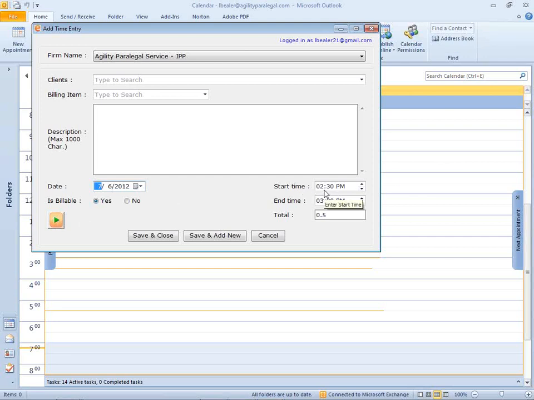And then the start time will automatically default to the time that you start the particular item or the timer, and then end time will also default to when you stop it, but it will round it to the next 10 minutes. So let's say you start the timer at 2:35. If you started at 2:35, you ended at 2:40, it's not going to say 2:40 there. It's going to round it up to the next 10-minute increment. And then total is going to calculate for you based off of the start and end time.